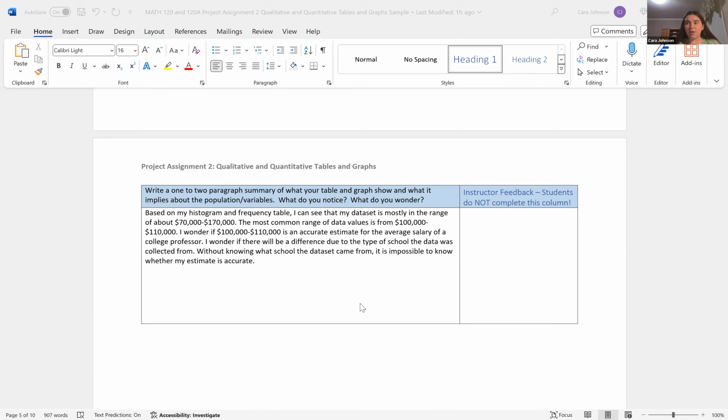And I don't know what school this is, so I wonder if there is a difference due to the type of school the data was collected from. I don't know where it was collected from, so I don't really know, but that is what this is making me wonder. Let's talk about what you see and then what you wonder.